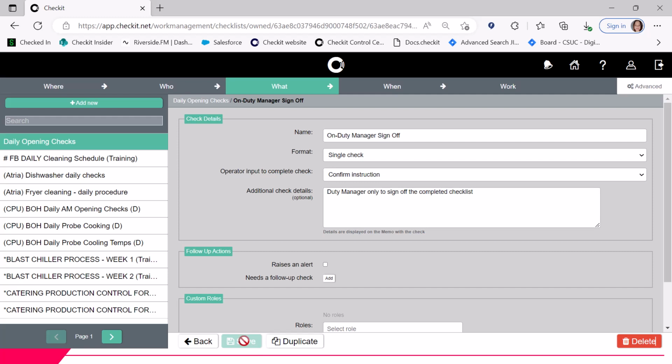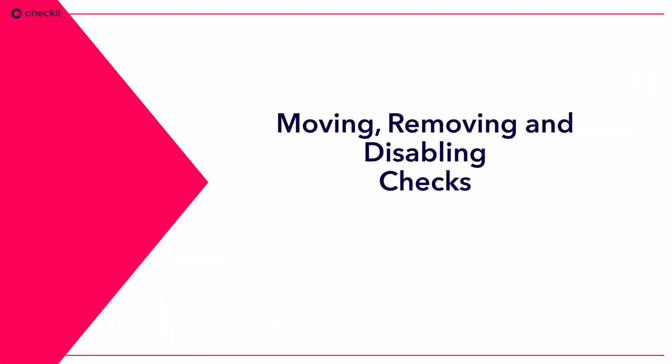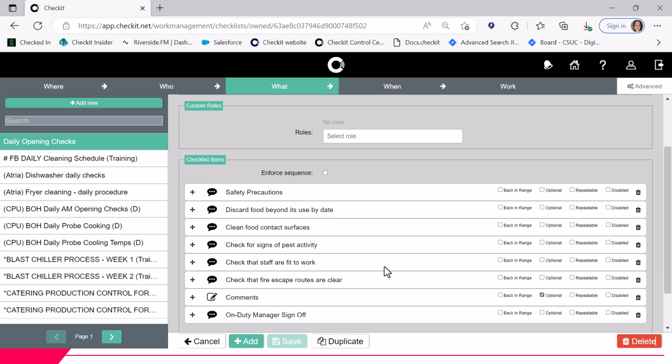So I'm going to go back and show you how to move, remove, and disable checks. I've added these checks in the same order as the spreadsheet, but I may want to move them around. And I can do this by hovering over the cross to the left of the check I want to move until I see a cross-style cursor. Then hold the mouse button down whilst you move the check to where you want it to be, and then release. Press save or cancel if you change your mind.